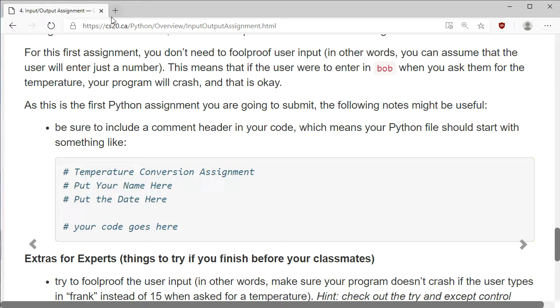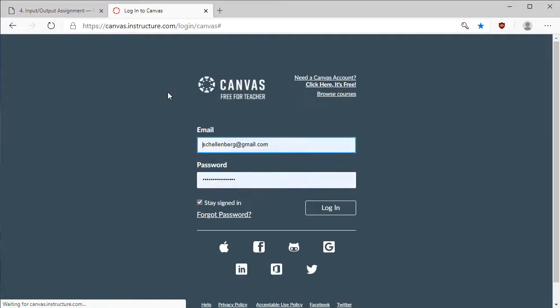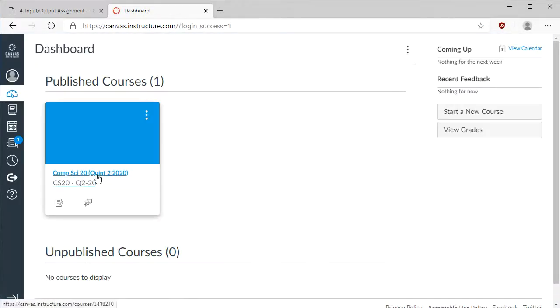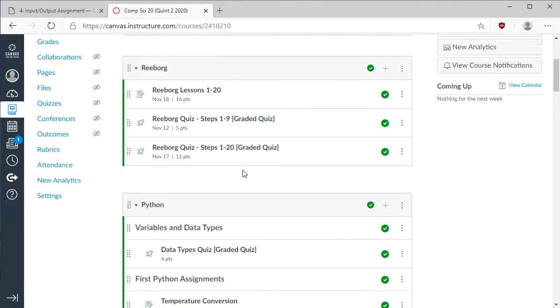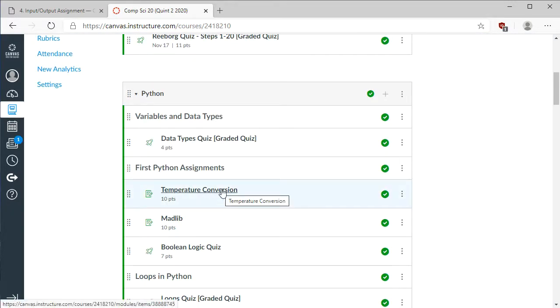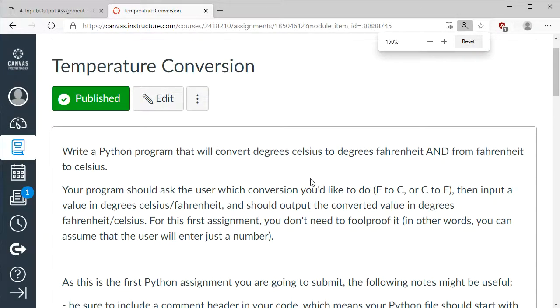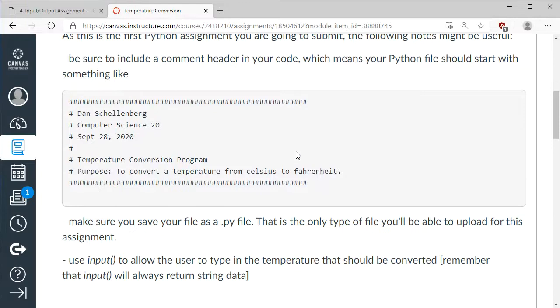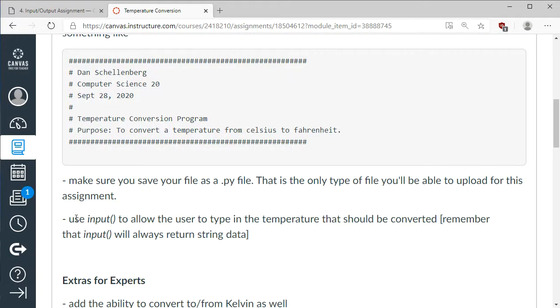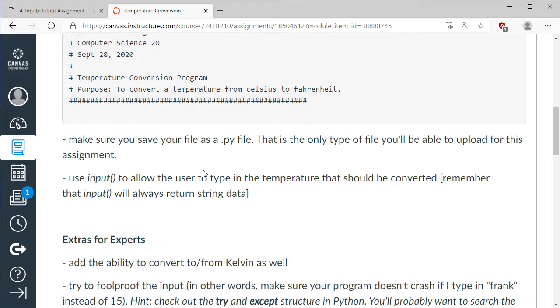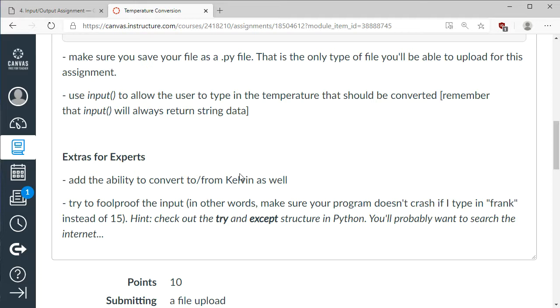And additionally, I'll just open up Canvas here and show you what I'm talking about. You'll find this under temperature conversion inside of Python. If you take a look at temperature conversion, you'll see the same details that I put in the textbook there. But there's a couple things I'd like to point out inside of here. First off, remember, input's always going to give you back a string, and you're going to need to have it as a number in order to do some conversion. So think about the fact that you'll probably have to change the data type like we were just practicing. And finally, I've included some ideas for extra for experts.